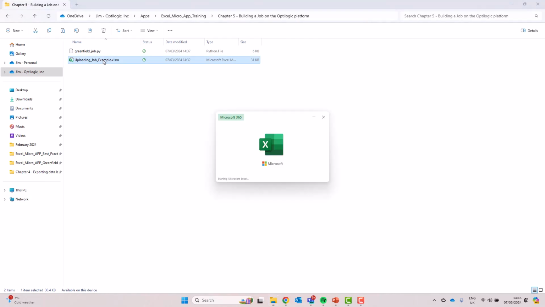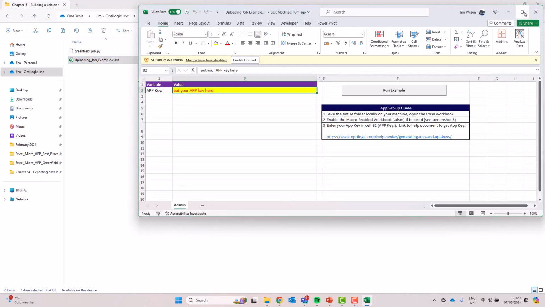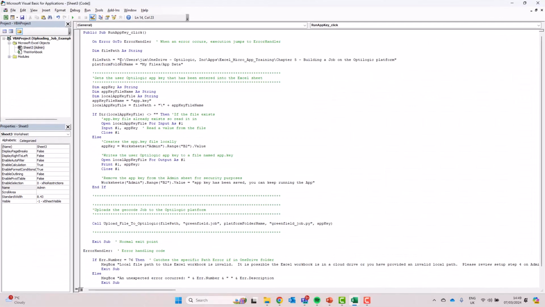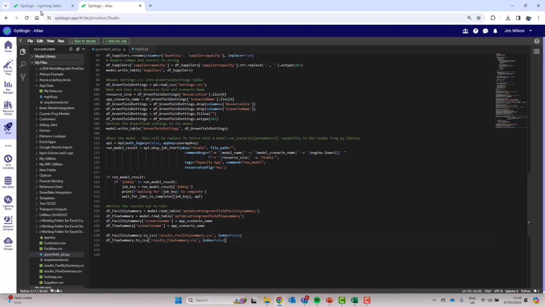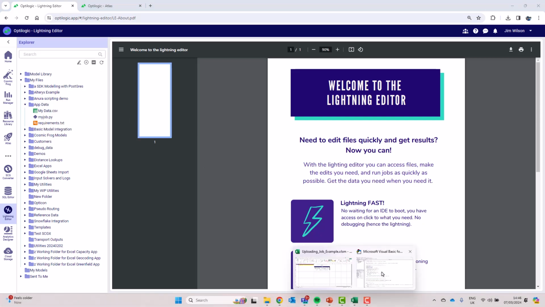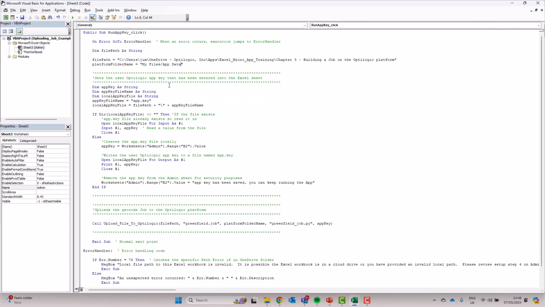So let's open up this example and we can take a look at the code behind the button. We've defined the local path from where we want to upload the data and referenced chapter 4 to learn how to define that dynamically. But what we also want to do is define where we want to put it in the platform. So we can go across to Lightning Editor, and in Explorer we can quickly get that path to the folder on the platform.